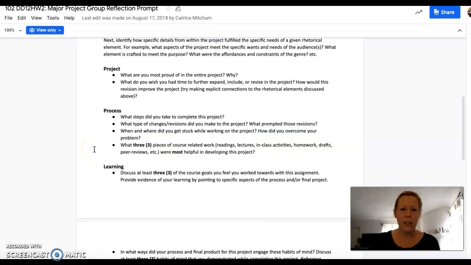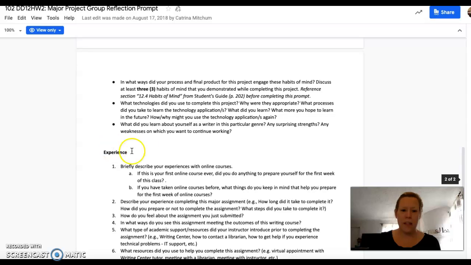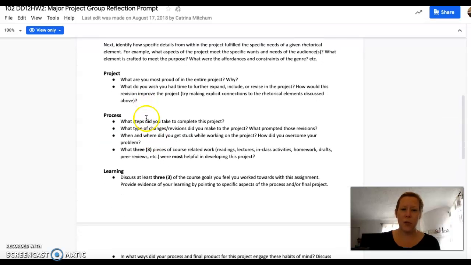And what I'm really looking for is the project, the process, the learning, and the experience. So for the project, these questions are: what are you most proud of in this project? What do you wish you'd had time to do more of, if you could? How might you improve this project even more if you had the opportunity?